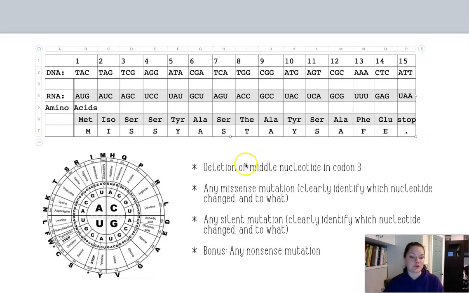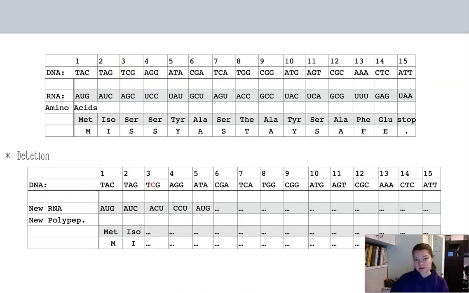So one that somebody in the class did. And so you're going to show me what is the mutation that happens if you have a deletion in the middle nucleotide in codon 3. So 1, 2, 3, third codon, the middle one, that's this guy right here. So what happens if that just goes away? If this individual piece of DNA is gone, what is the RNA that is produced? What is the new polypeptide that is produced? And you really just need to focus on right here, that 1-letter abbreviation, okay?